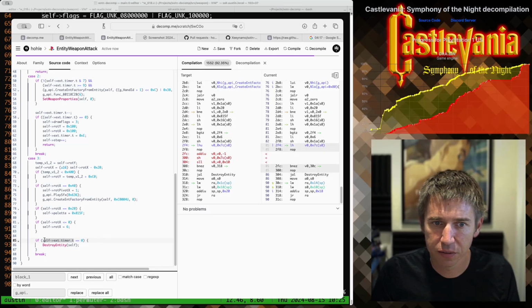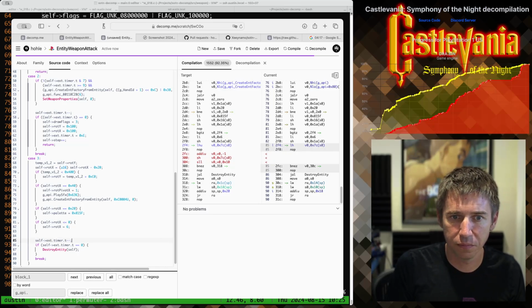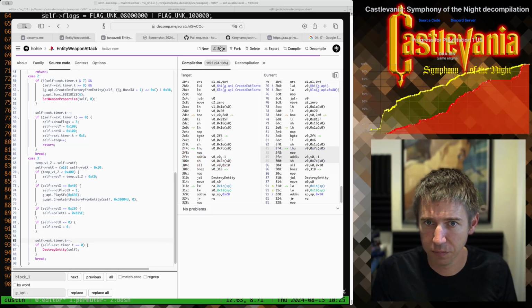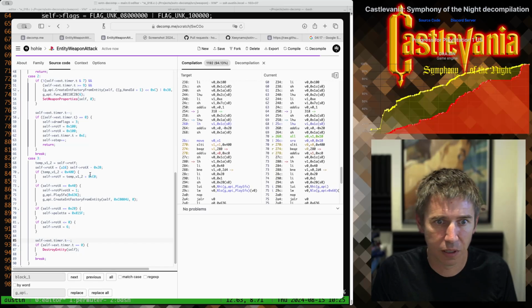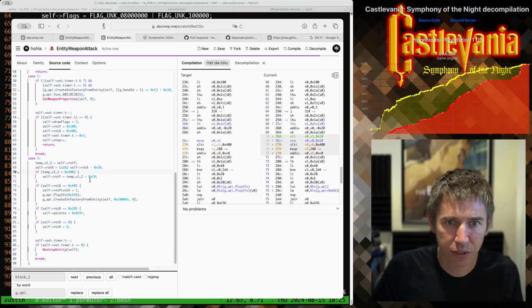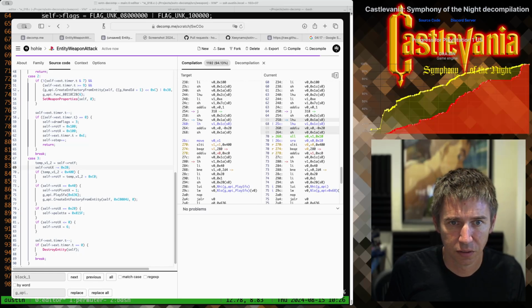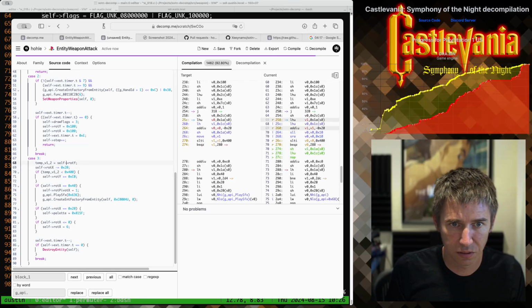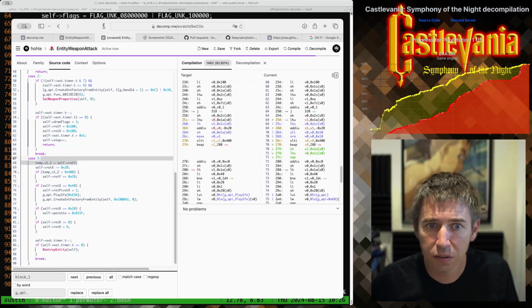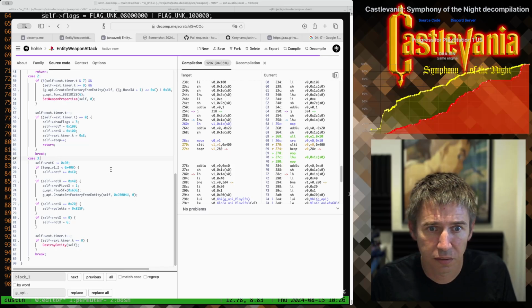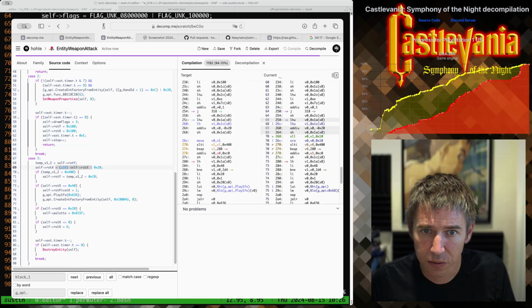I missed my decrement. Okay, that matches. Line 70. So here we are doing a subtract on x20. And here we're doing a plus equals. That assignment's not necessary. Right. Some of these are not working out.